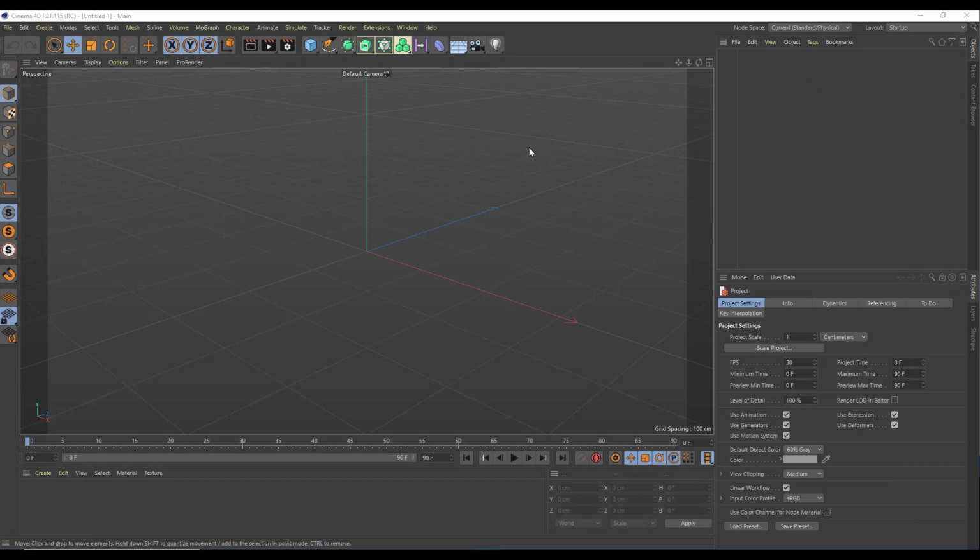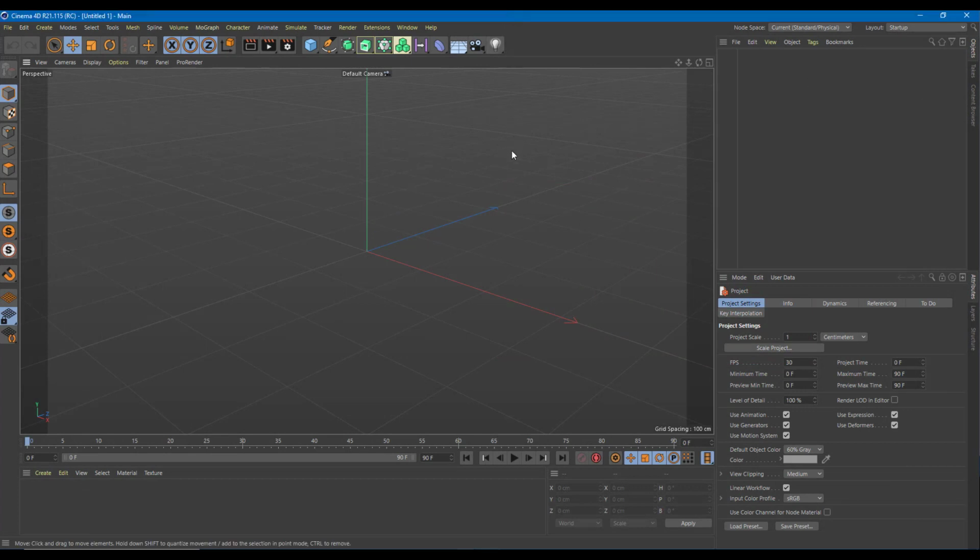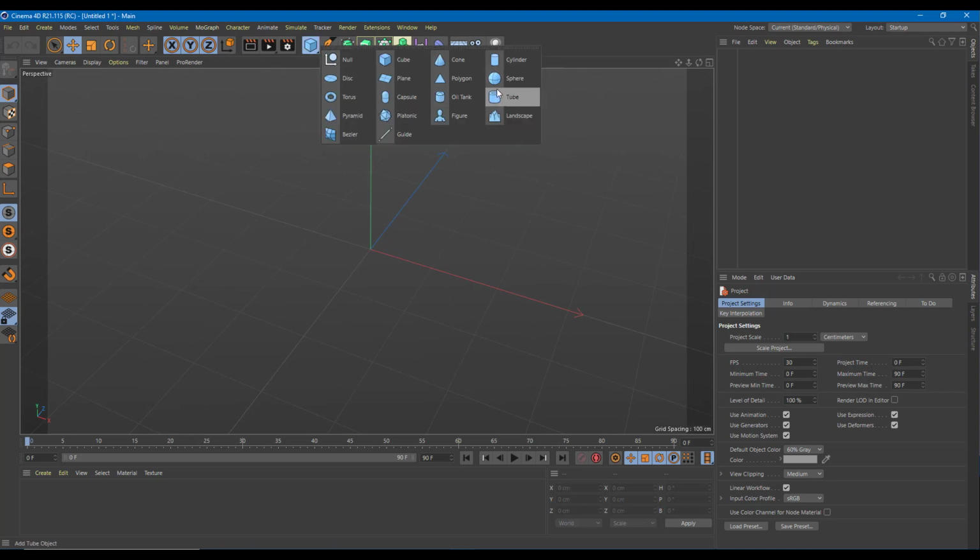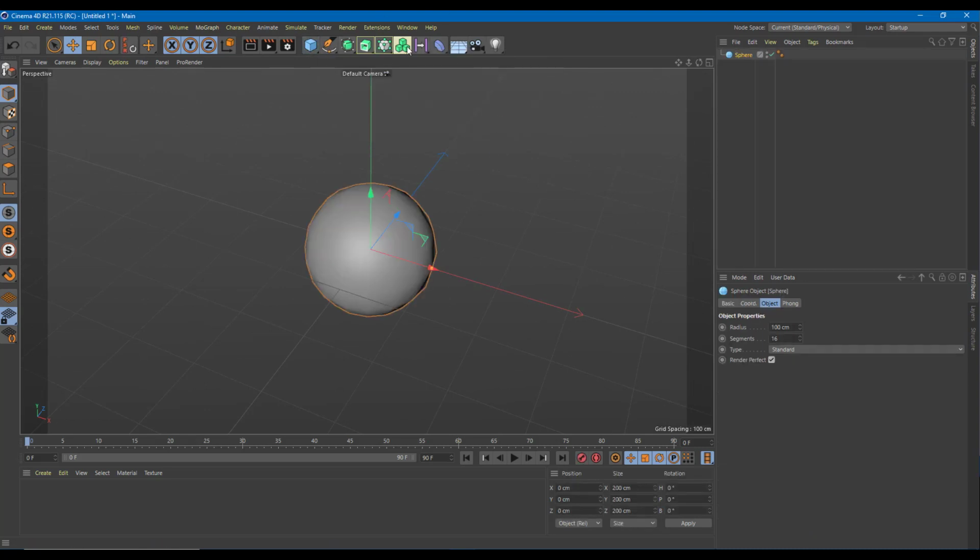Now, let's work with something called Metaball inside of Cinema 4D. Metaball is something that you can use to create liquid or clay-like structures and animate them as well. For this, you actually need something like a sphere. It does work with other shapes as well, but not nearly as well.